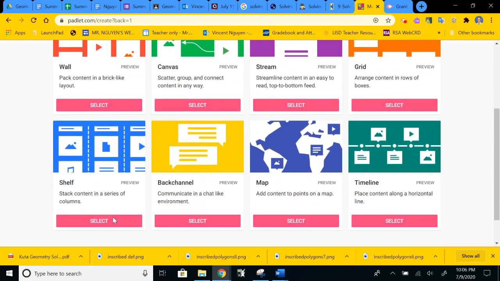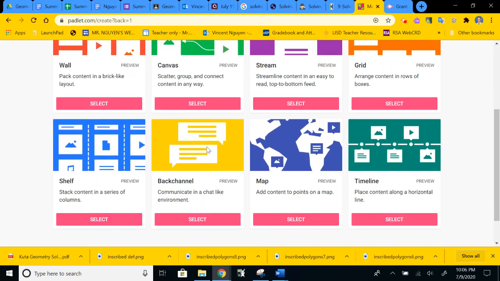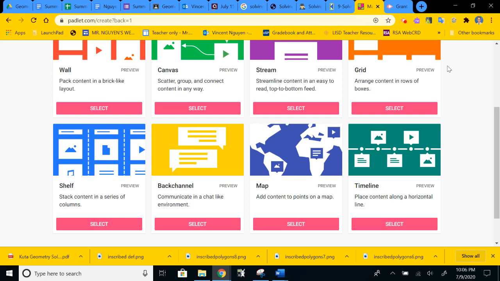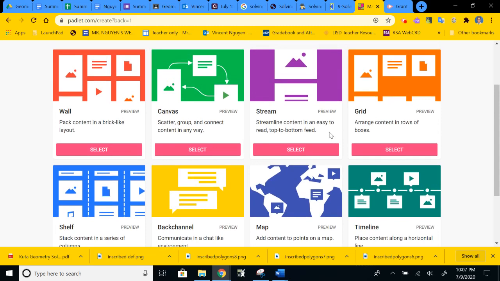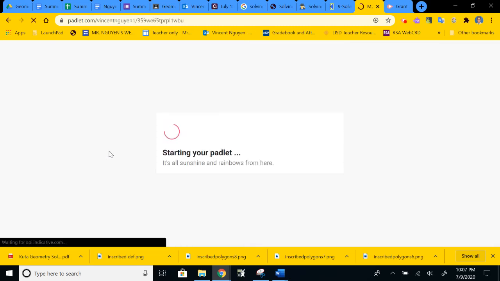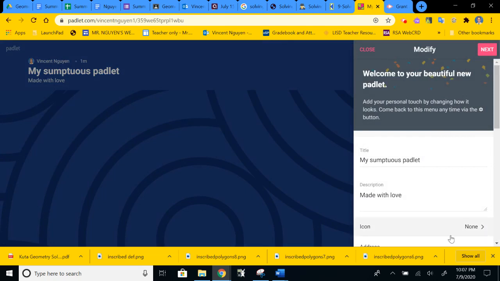There are multiple different types of Padlets you can pick. I don't have a lot of experience with a lot of these. I'm pretty sure they are applicable for different kinds of content that you teach, but I use wall. So select. Then here's where you customize it. For the title, I'm going to make one that says solving a right triangle, since I teach geometry.